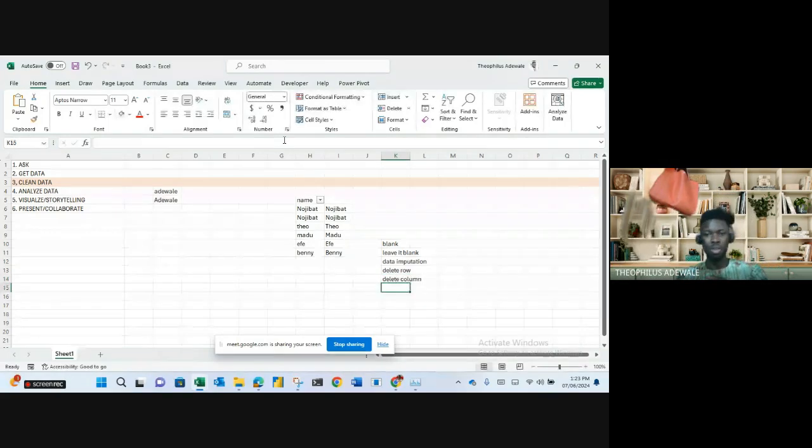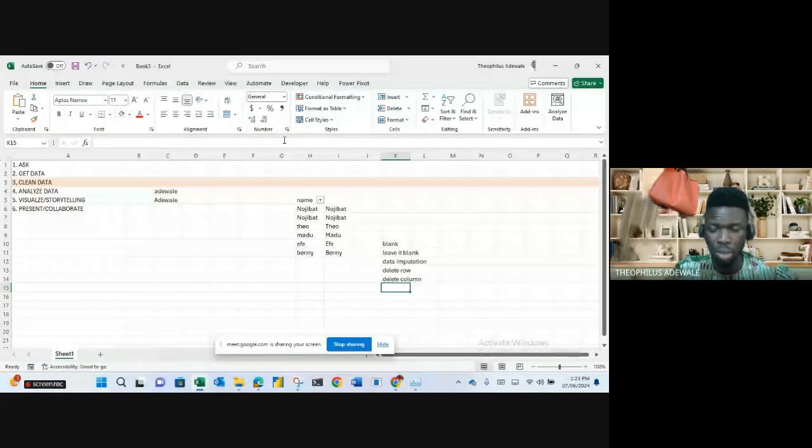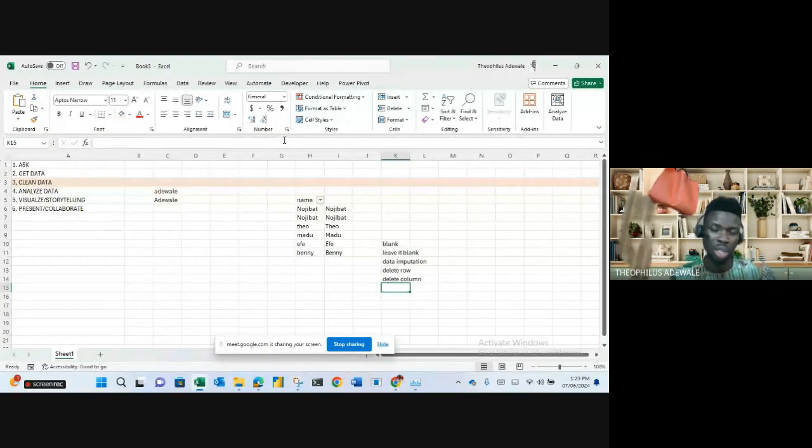You're going to see all this shortly. You can delete the row, you can delete the column, depending on what you are dealing with. I don't want to go into details. I don't want to bore us. I believe I'm talking too much already.